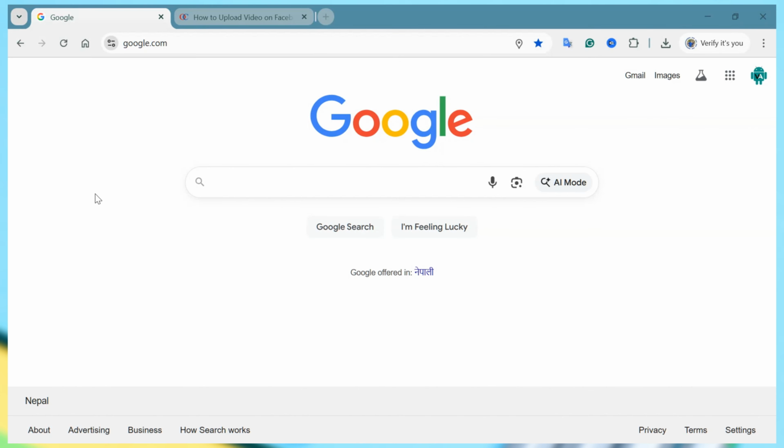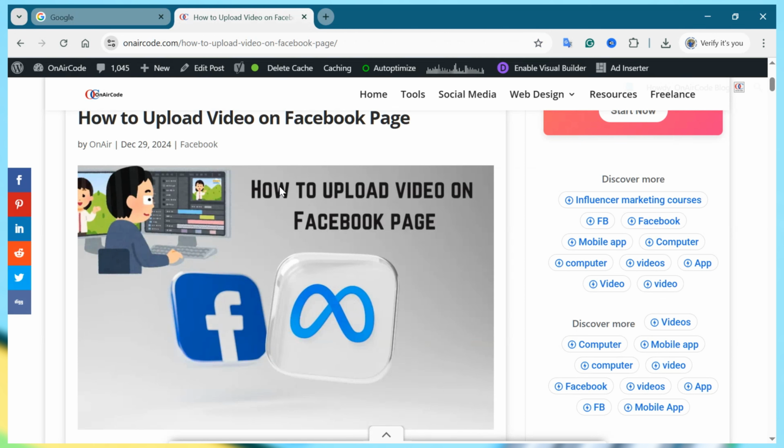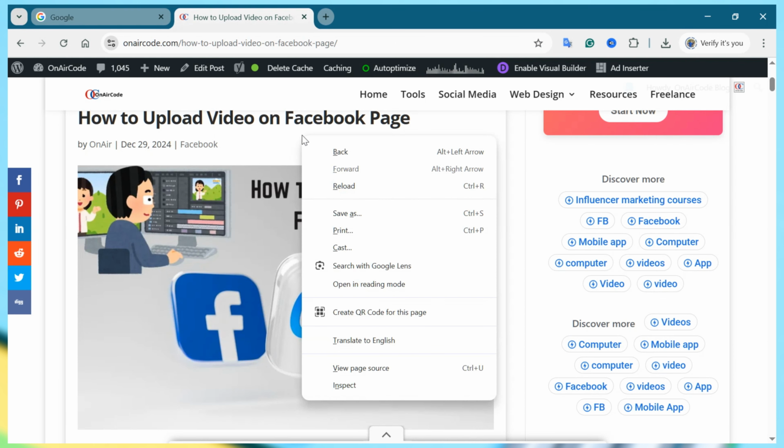First of all, open the Google Chrome browser on your computer. Once you are on the main screen, open any web page you want to read aloud. Now, right-click anywhere on the page. A pop-up menu will appear with different options. You will see the Open in Reading Mode option.